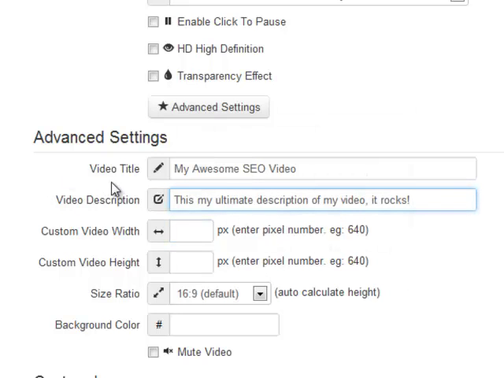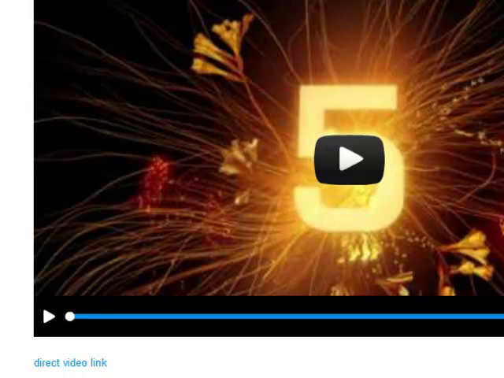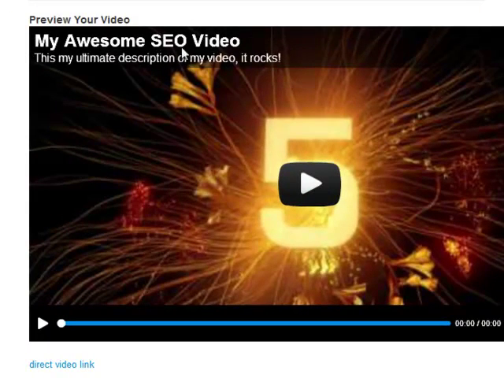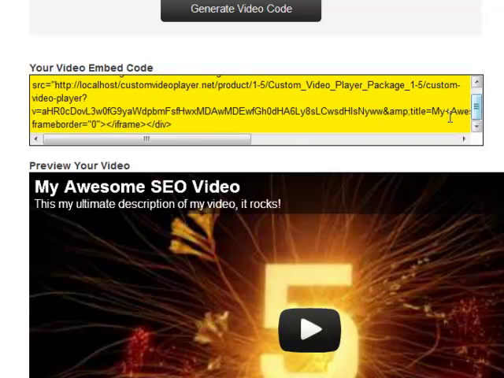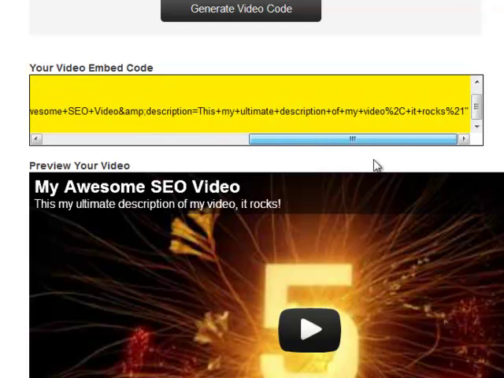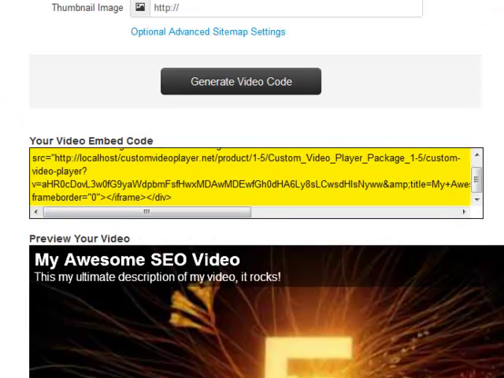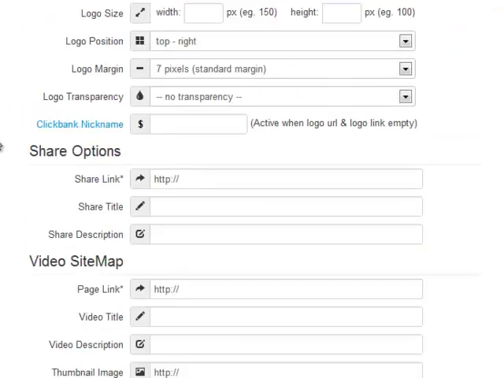Let's just have a look at these features. I'm going to scroll down and generate video code, and because we've entered a title, we've got a new information icon. If I click this information icon, I can see the title of the video, and below it I can see the description. Also, if I have a look at the embed code, we can see now in the embed code we've got title and we've got description. So that's great for SEO as well. That goes into the player, and it goes into the embed code.